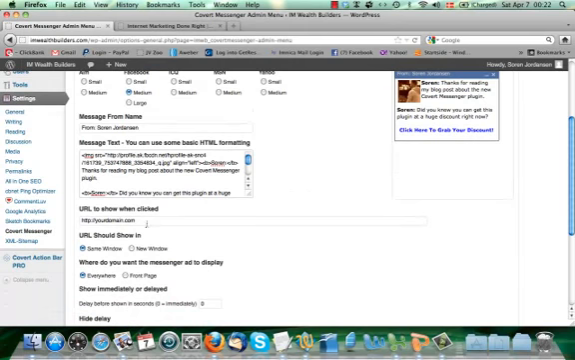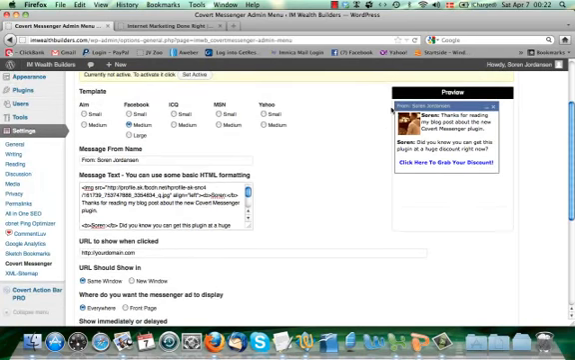So I've created that. The next thing you want to select is the URL to show when clicked. And what that means is this entire ad here is actually a link. If they click anywhere in here on this thing, they will be taken to the link you specify down here, except if they click on the X here, that will close the ad. Anywhere else will take them to the link here.